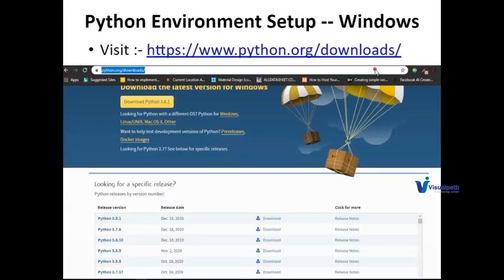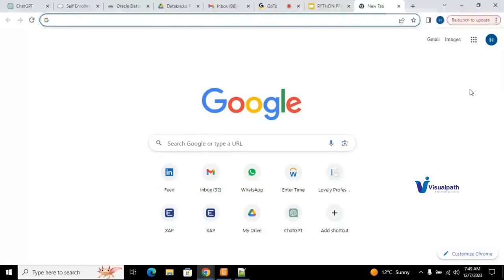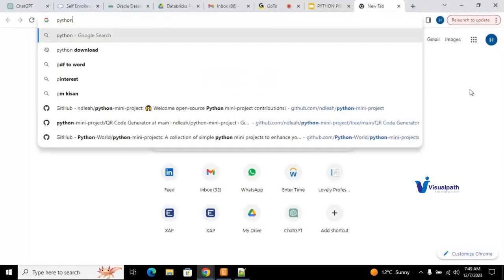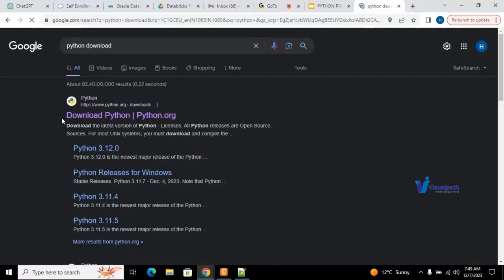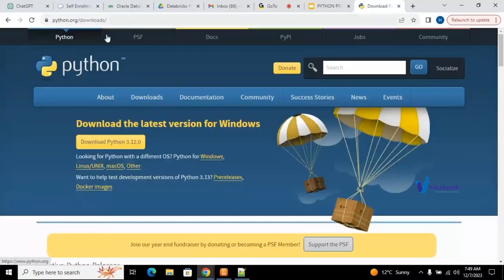So first of all, how will you set up your Python environment? Basically, you have to go to Python. You have to type Python download in your Google search, and you will find this link, download Python. When you click that link, you will get this type of page, and you can use this download option here. This will provide you the latest stable version of Python, and you can download it easily in your local system.